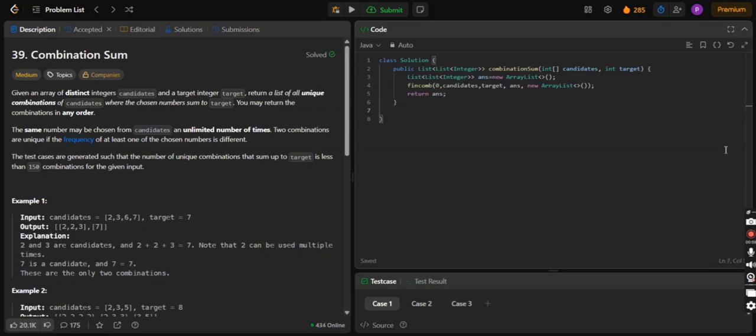Now we will write a private function fincom, where the integer 0 will be stored as the variable int index, and the candidates array will be named as arr, and the target will be stored as target only, and a list of array lists will be named as answer, where we will store all the data sets, and then the new empty array list will be named as ds. Now we move inside this function. So it will be a recursion function.